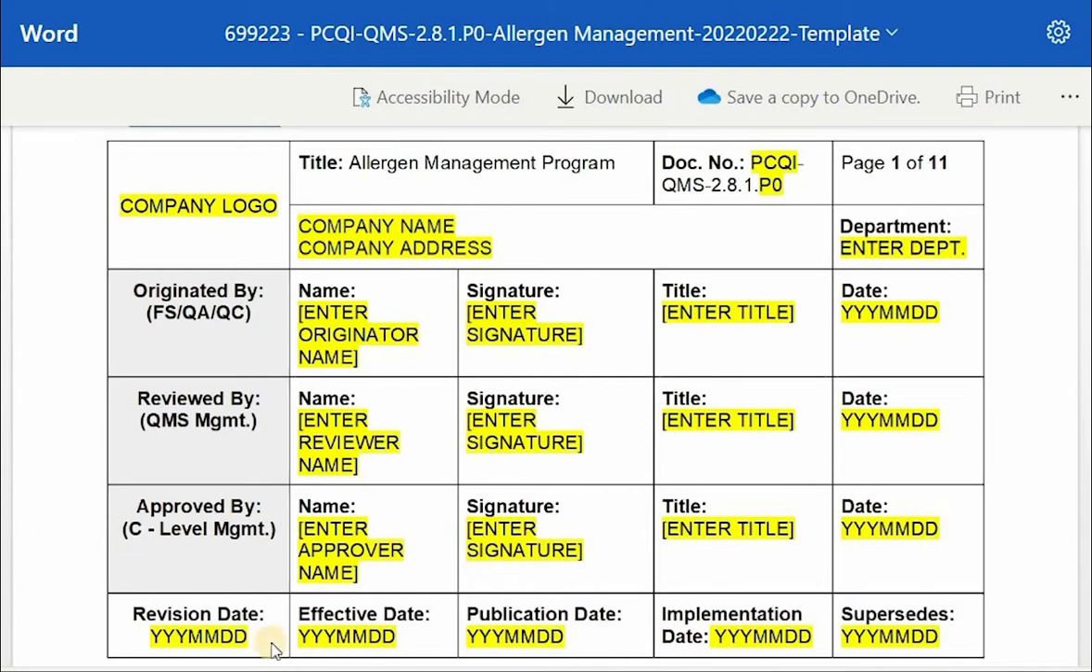For the revision date, the revision date is the same date originated or drafted by the author. Next, effective date. The effective date is the date the document was signed and approved. The publication date is when the document is published or distributed and initiated personnel training. The implementation date is when the document is distributed and personnel training is completed.